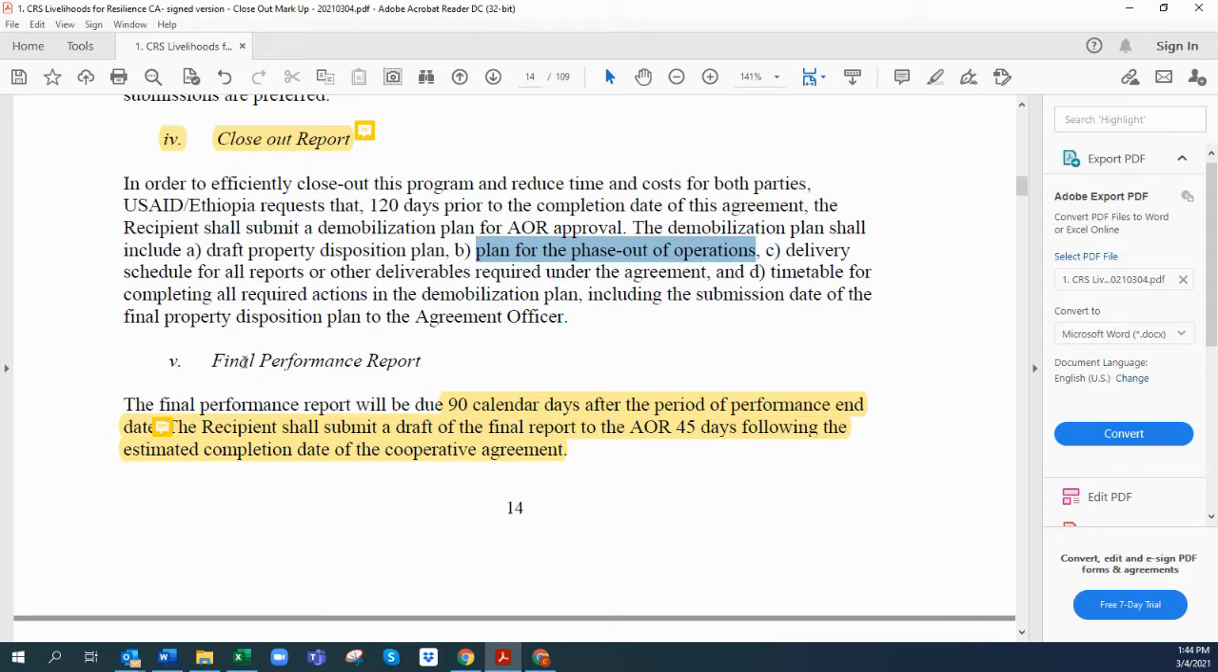The final performance report would be the equivalent of the terminal report. It is worthwhile to note that it's due 90 days after we close the project. So if we close the project on June 30th, it would be due September 30th. But we do need to submit our report first to our AOR 45 days after. That brings us to around August. Then he gives us comments, and we then have to submit it in September.